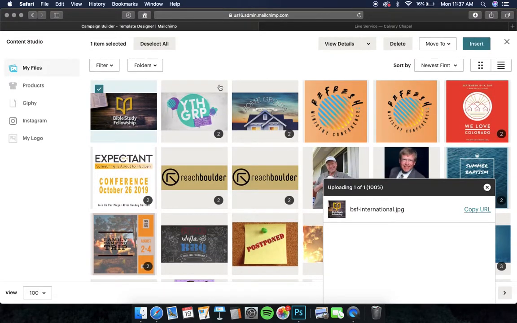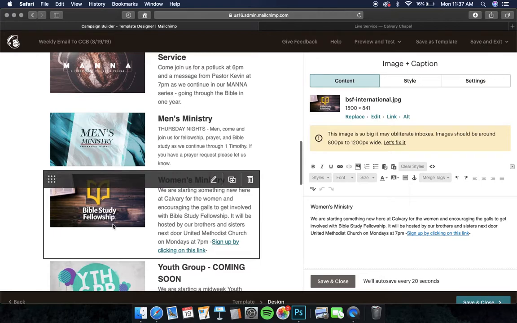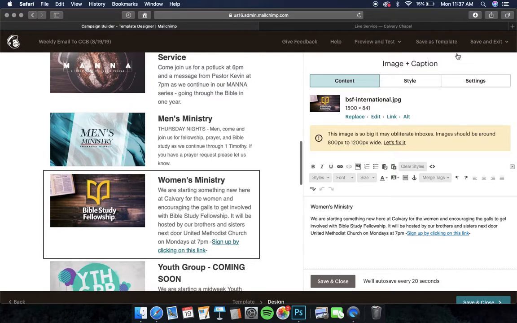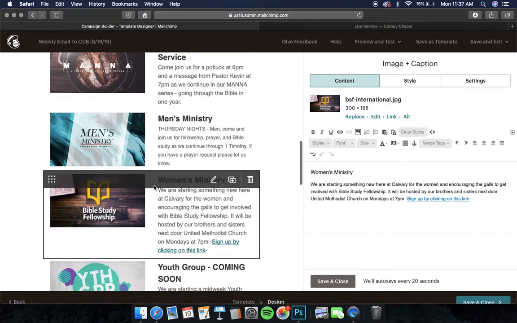So you click on the image, and then you insert, and it comes up. It says it's too big, so we want to edit that down. The way that you do that is right here, lock dimensions. That way it's all even. So 300 by 168 is the usual that we use for these. So men's ministry, women's ministry.